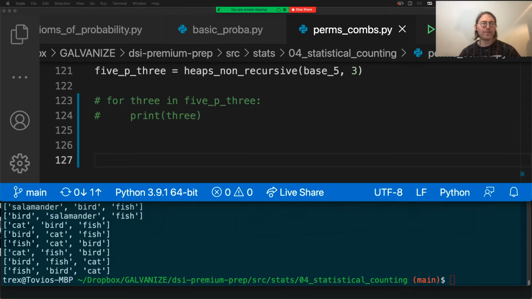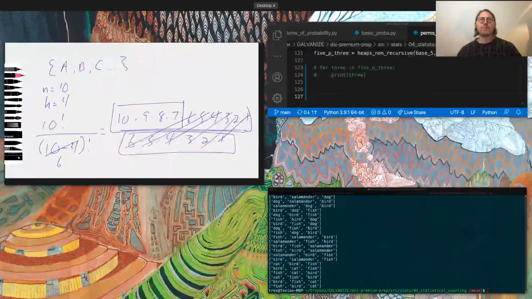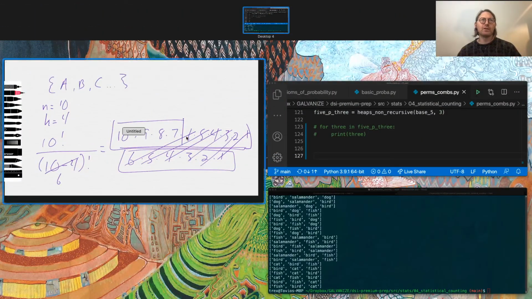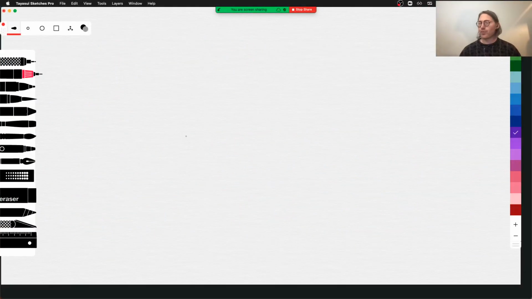Okay, so now we talked permutations. We can take permutations a step further in terms of reducing the space. And that leaves us with combinations. Now, in combinations, well, let's think about this approach.